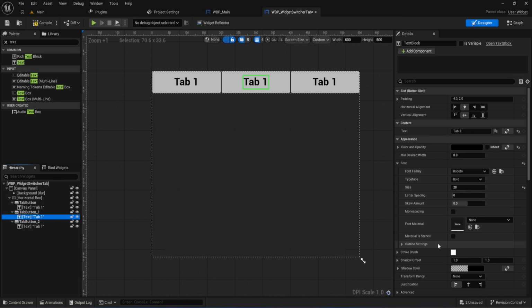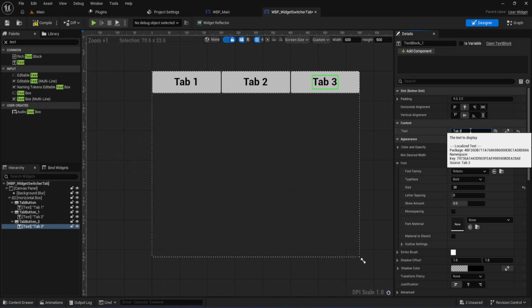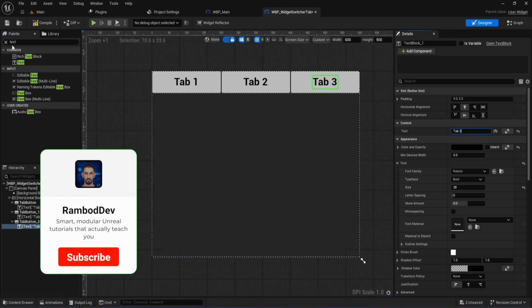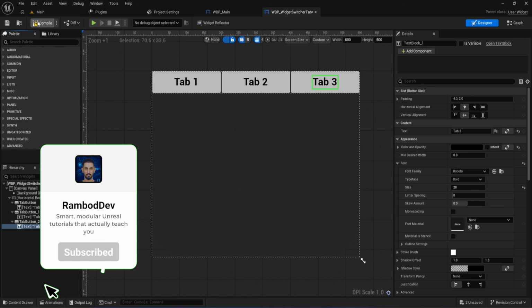Now update the remaining buttons. Select the second button and change its text content to the phrase Tab 2. Then select the third button and change its text content to the phrase Tab 3. This will clearly label each button for the 3 different tabs.